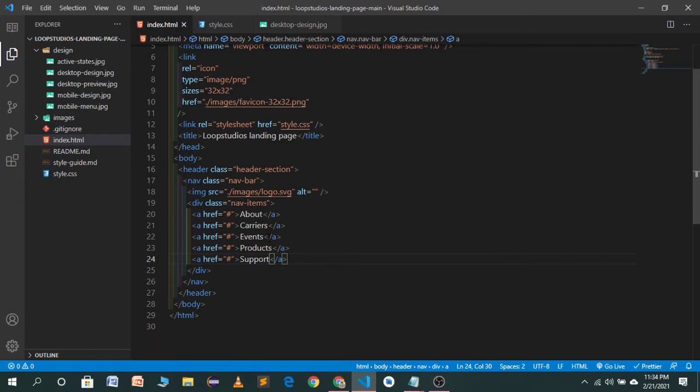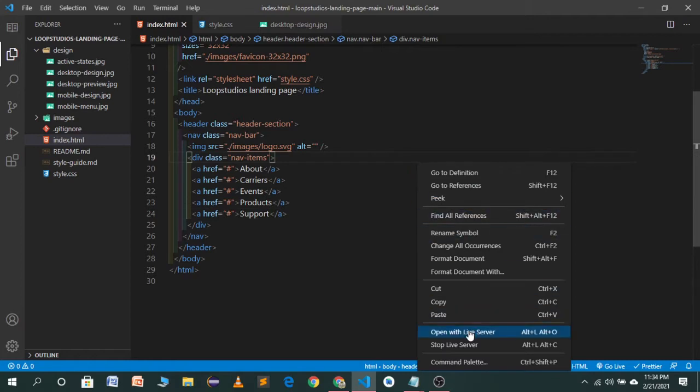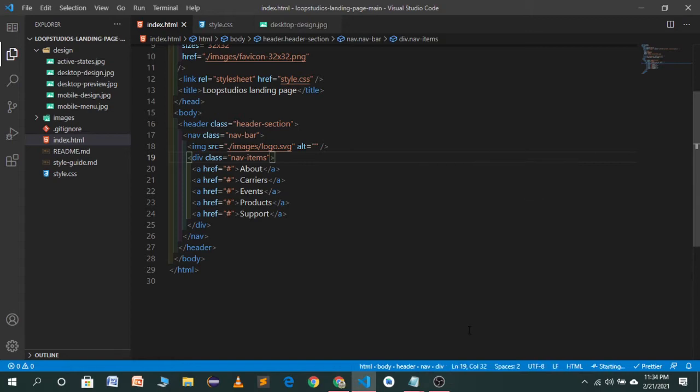So let's save this one and open it with the live server. I'm using Visual Studio Code. You can use any code editor that you want, such as Sublime Text, Atom, Brackets, whatever you want. So I will open it with live server.